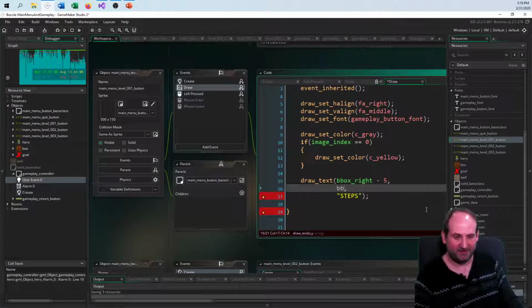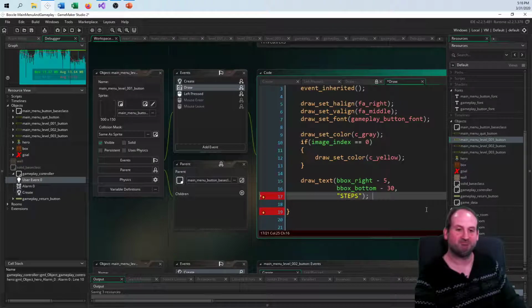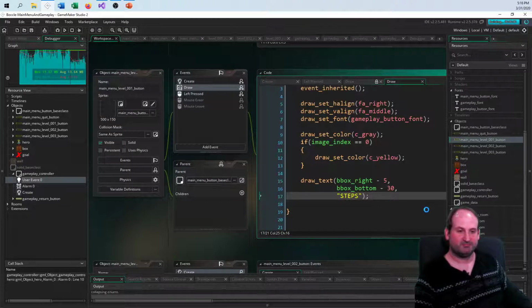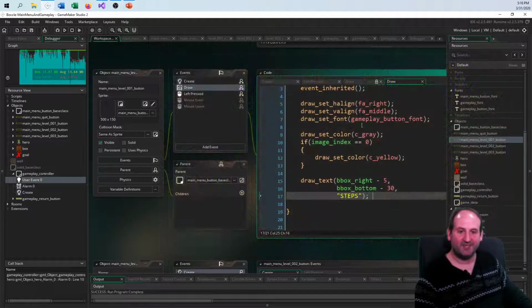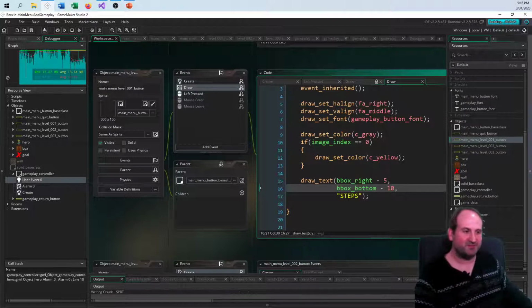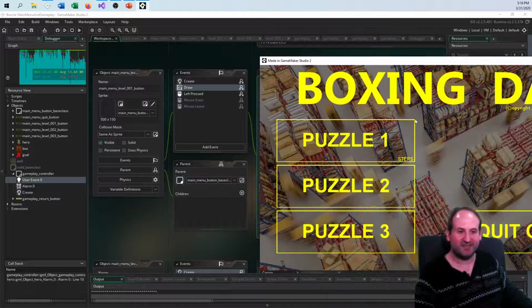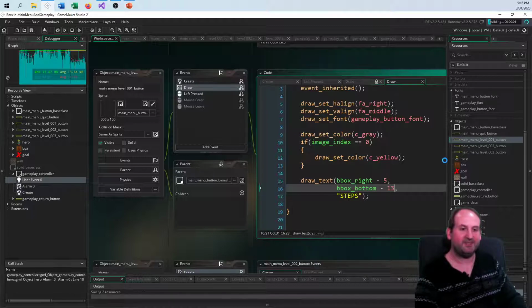Give me the bottom bounding box coordinate minus 30 pixels. Let's just see what this does. And so, okay, you can see now we're getting a little better. There's steps. It's right justified, right near the edge of the screen. So, whoopsie, I can bring this down a notch. This is just trial and error to get exactly how I want it. Okay, 10 is a little too few, maybe 13.